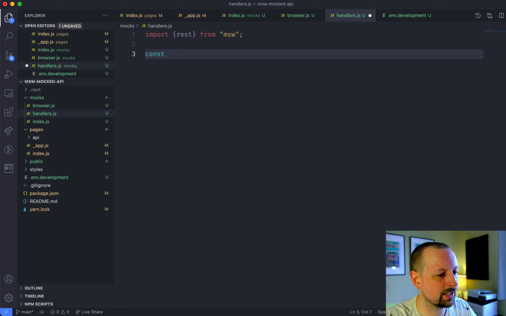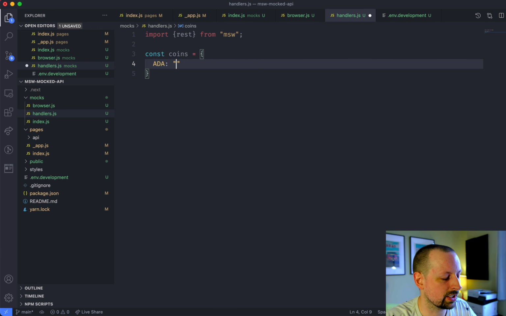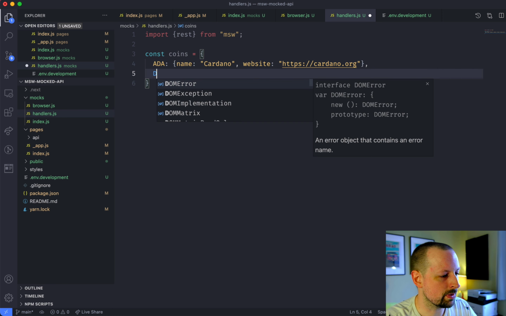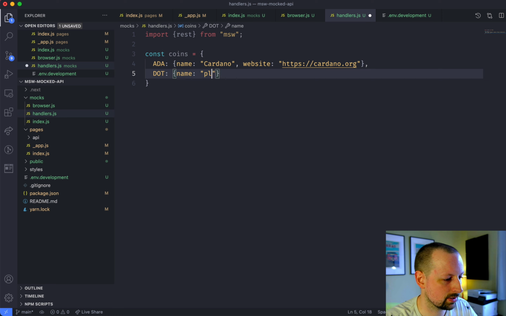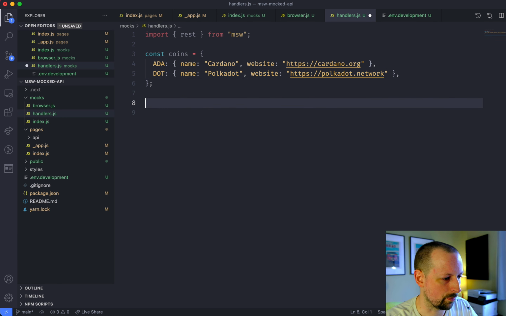And I'm just going to set up some data that will be used inside of the two mocks that we'll be creating. So these are the coins, and we're going to include two coins. We're going to have Cardano, which is the ADA token, and its website is https://cardano.org. And our next coin will be DOT, so this will be Polkadot, and its website is https://polkadot.network. Cool. So that's the data we're going to include in our mocks.